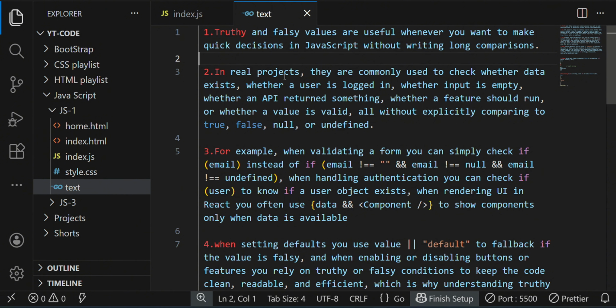Now we will go to the next line. In real world projects, they are commonly used to check whether data exists, whether a user is logged in, whether input is empty, whether an API returns something, whether a feature should run, or whether a value is valid or not, without explicitly comparing to true or false, null or undefined. So in this line they have clearly mentioned whether the data exists, whether the user is logged in, whether the input is empty. If the input is empty, what should happen? It should not render the page. So like this it goes on.